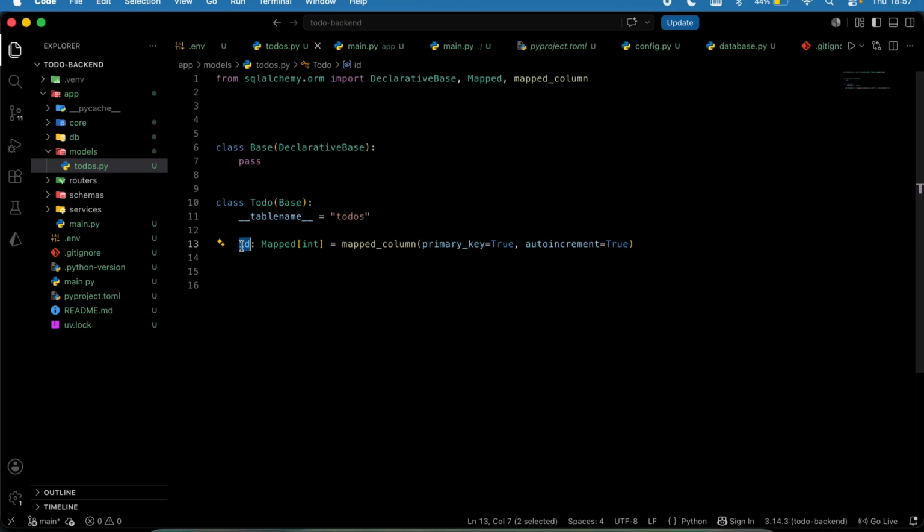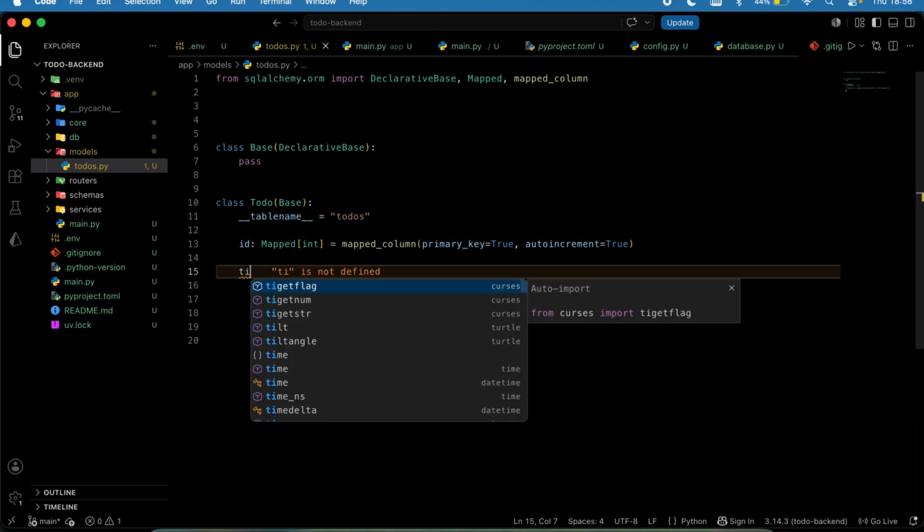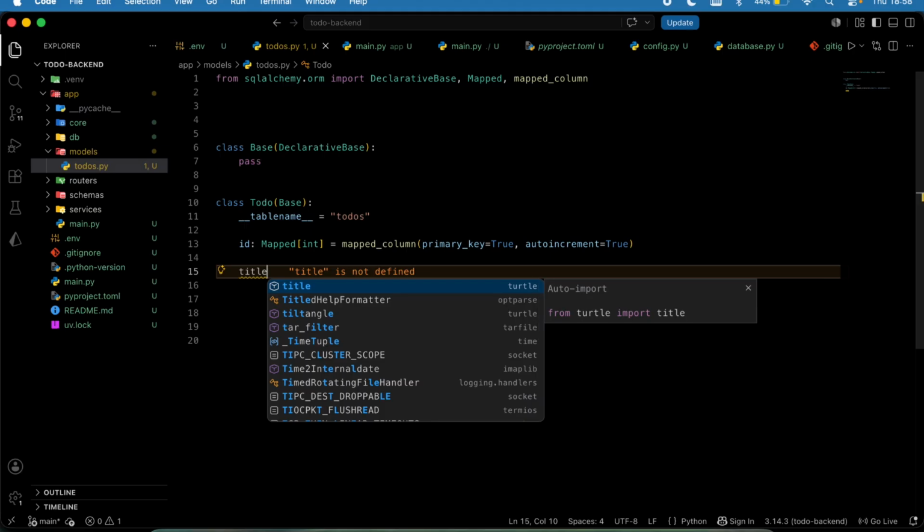We have no business messing around with this ID. So that's going to create a column in our database. It's going to create a table for us called to-dos, and within that table it's going to create a column for us called ID. Let's create another column, which is going to be the title of our to-do. And again, we already know what that is.